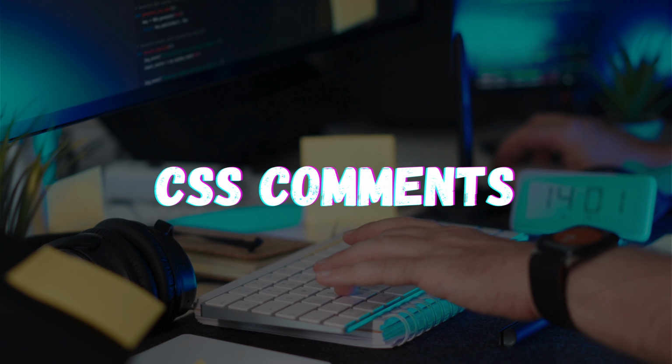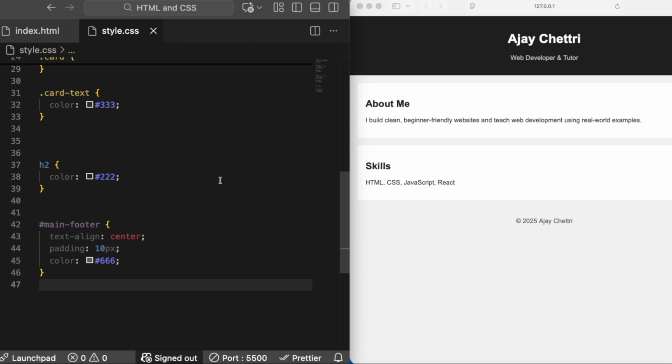CSS Comments. Now before we continue, I want to show you a professional habit that you should start right now. Use comments in your CSS to divide the section. As you can see, this is my main footer, so make sure to use a comment. Now in order to add the comment, you need to select the entire line and then Ctrl+/. There you go, you have a comment.